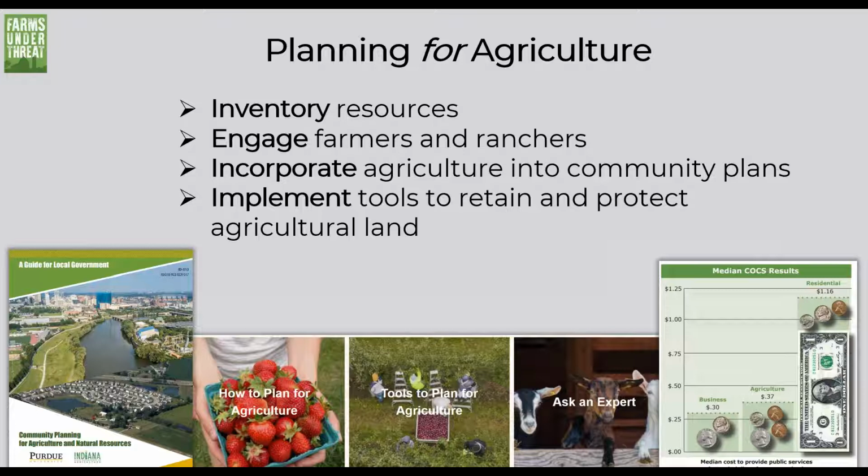This guide encourages communities to incorporate agriculture and other natural resources into community plans, like Chris has mentioned, which can be done through comprehensive plans to inform the use of these tools to protect our resources. And finally, the implementation of tools to retain and protect agricultural land, many of which Jordan and Chris have captured, which includes things like urban growth boundaries, agricultural zoning, and farmland protection programs, just to name a few.